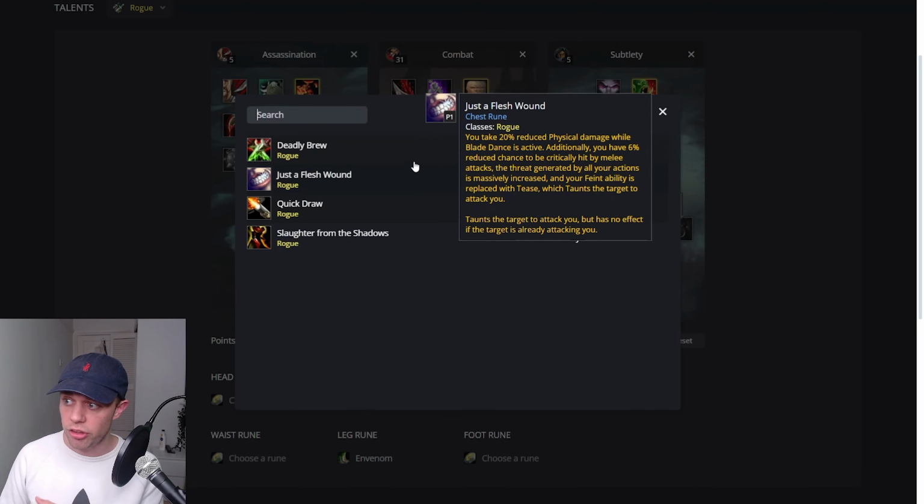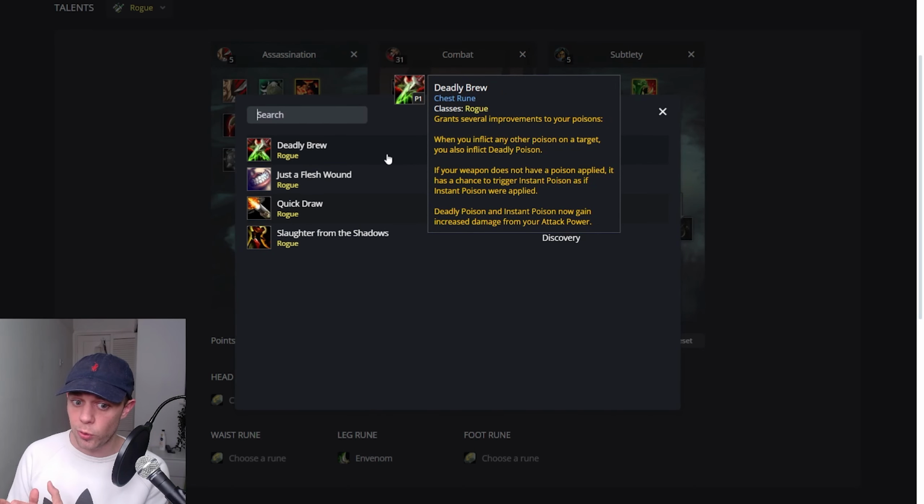Now, on the next one, the chest rune, Deadly Brew, this is actually going to make it so that when you inflict any other poison on a target, you inflict Deadly Poison. So when you get that instant poison on there from Envenom, you're actually going to also inflict Deadly Poison, which is going to do damage with your Envenom, sorry.